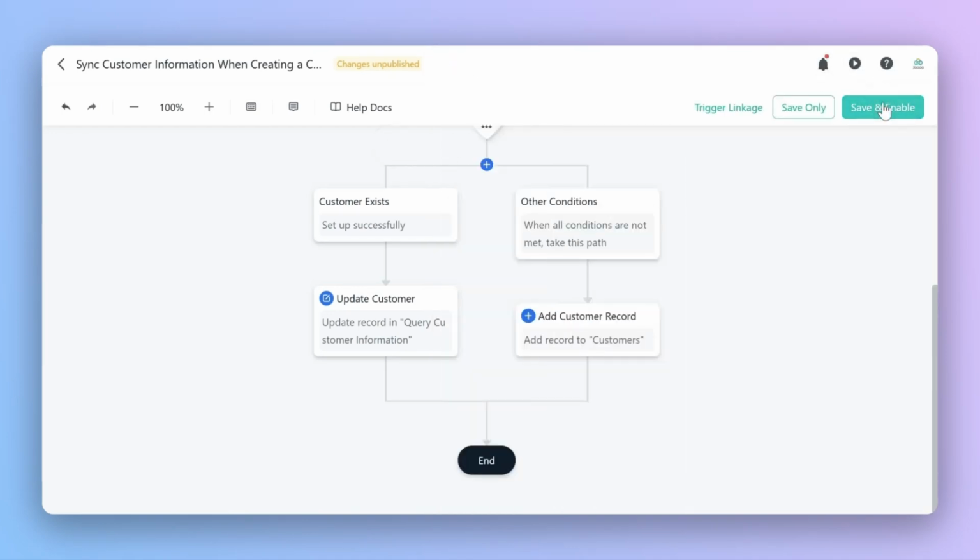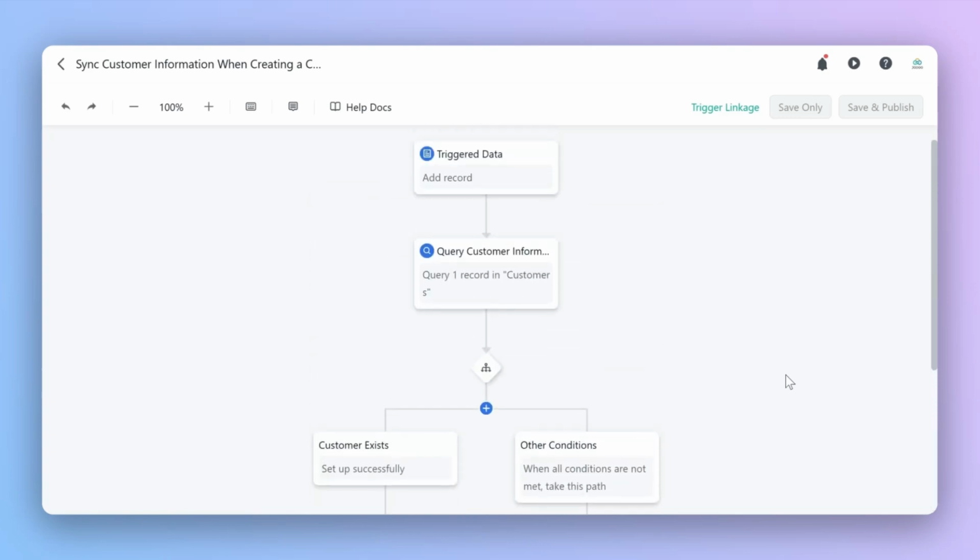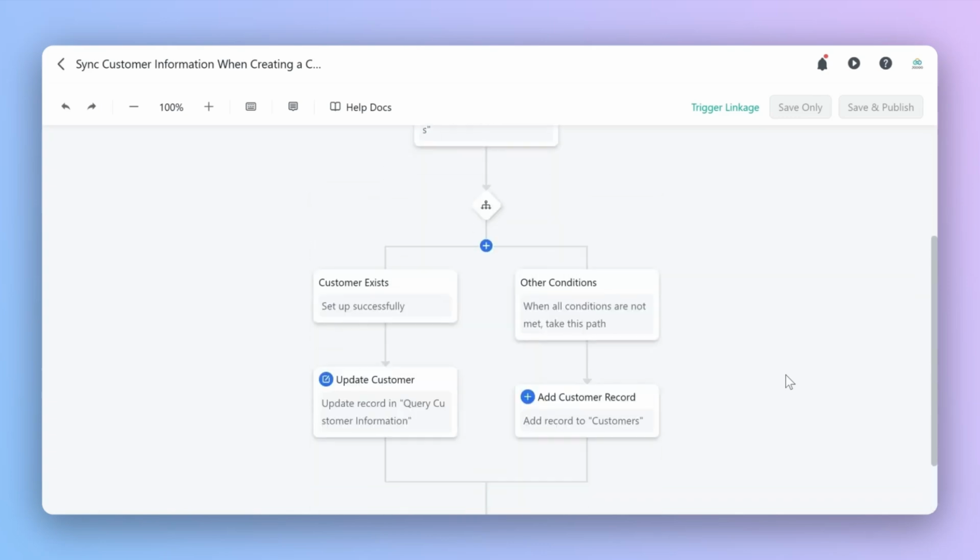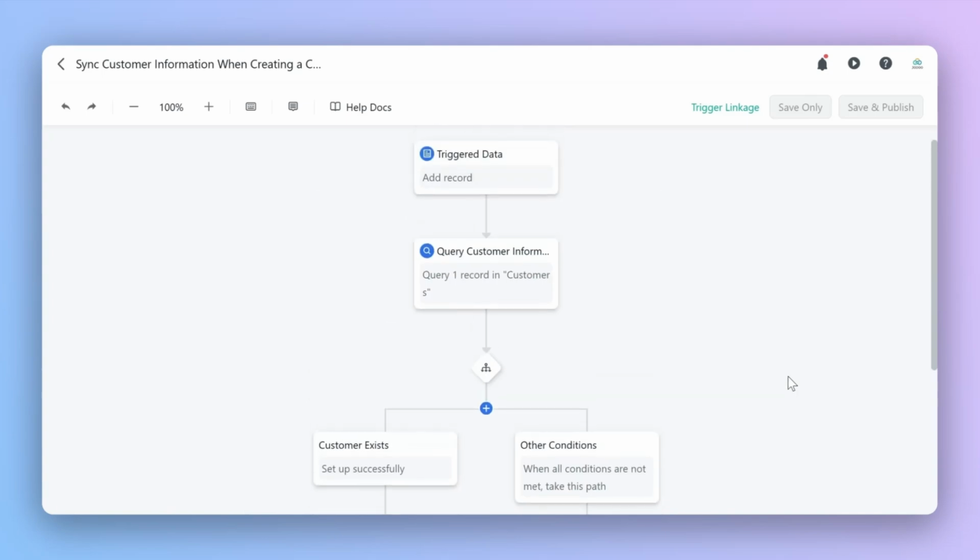Once everything is set up, click Save and then Enable. And that's it. You now have a fully automated workflow that keeps your customer data perfectly in sync, no manual updates required.